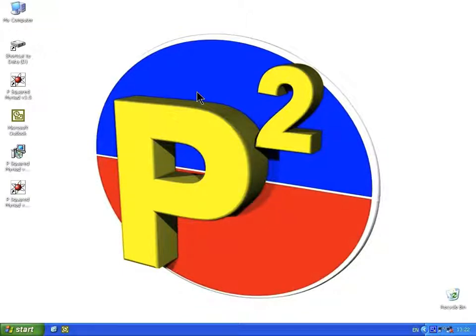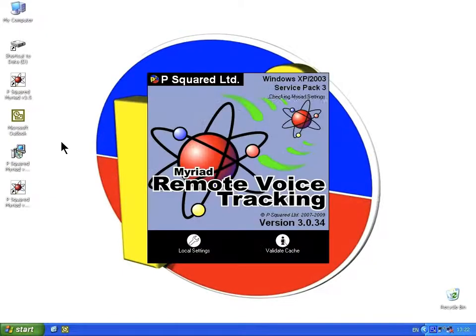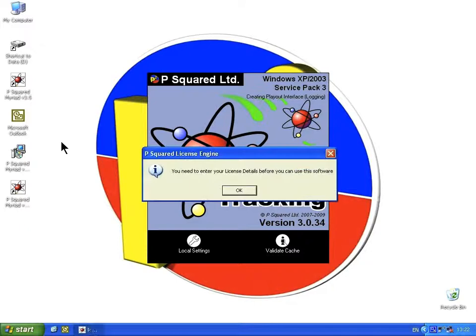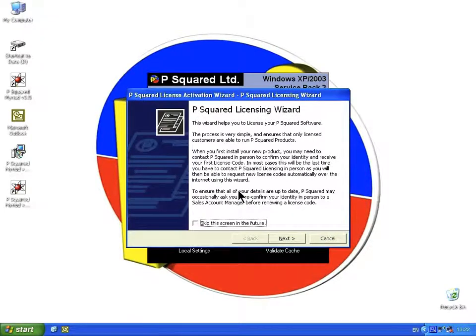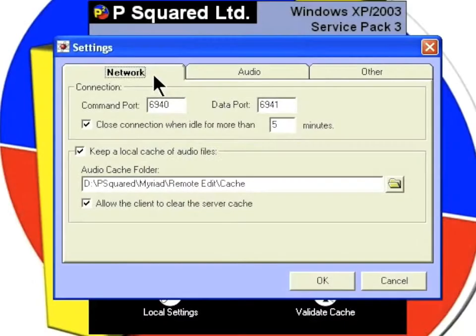So once you've received your email, you're ready to go ahead and launch the software and license it in the same way as you would license Myriad, which we've dealt with in a previous module here in the Learning Center. So the application will load up and we need to add in our license details. So I shall just do that, and then we'll move to using the application itself.